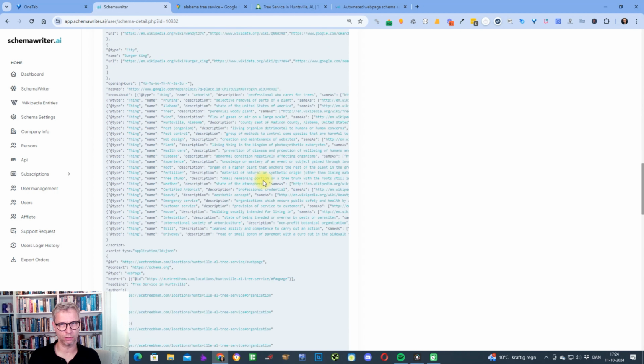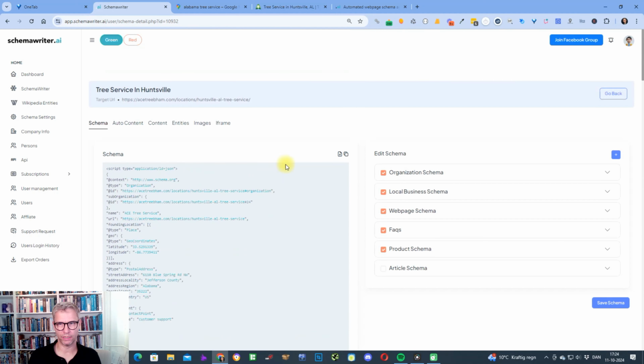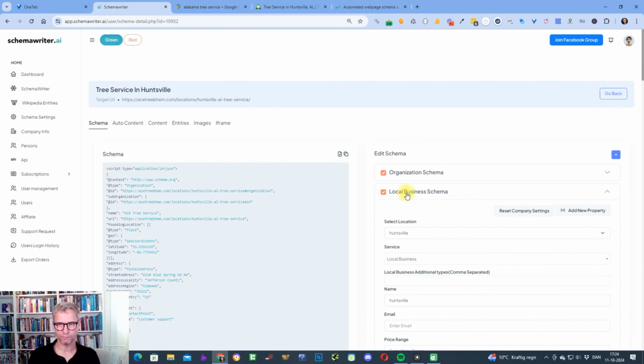So it's extremely long. What I can see now in the local business schema is that this drop-down box is new. So if you have used schemawriter before, you haven't seen this because this is brand new. We just launched this today. So you can just select this location now. I selected Huntsville back in the sitemap. And schemawriter now knows that this URL is connected to the Huntsville location.